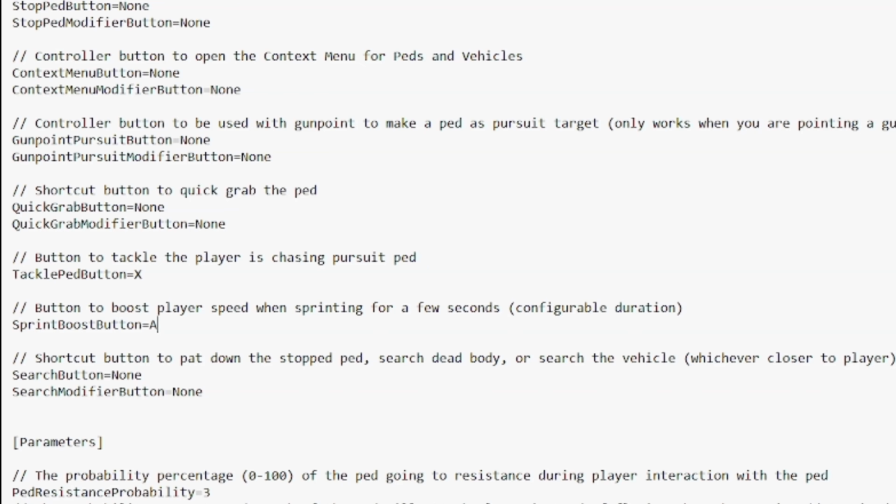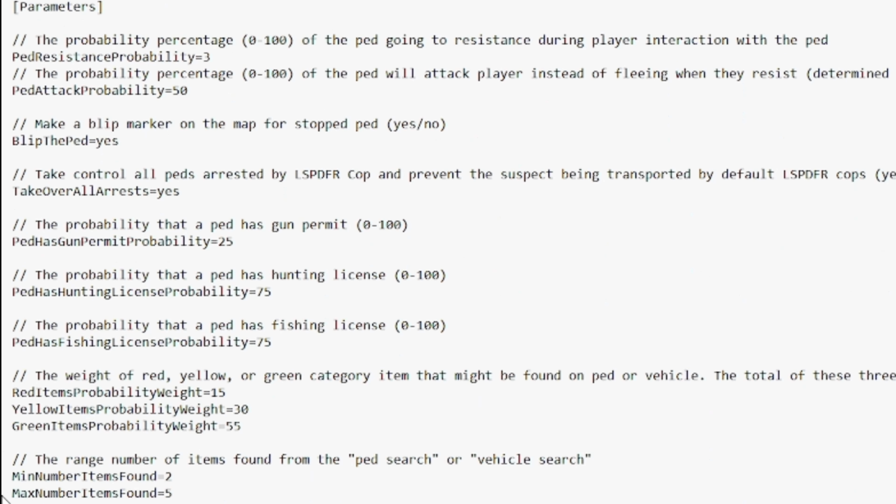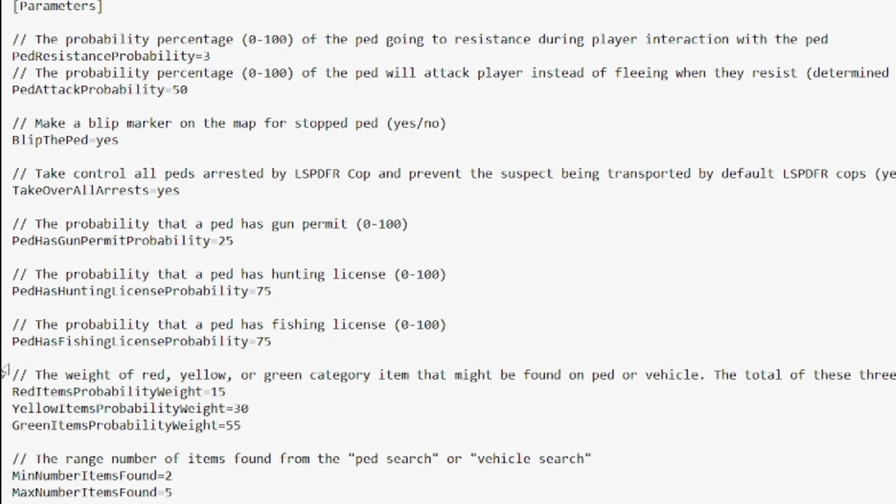And then let's go down here to parameters. Right down here where it says take control of all peds arrested by LSPD cops and prevent the suspect being transported by default LSPDFR cops. Change that: take over all arrests. I'm going to change that yes to a no. And then I'll explain that in game as well.